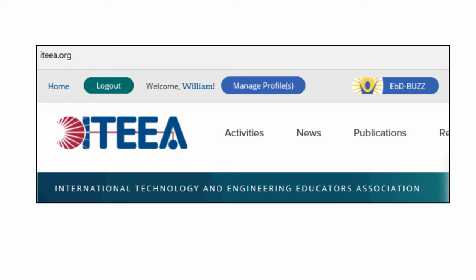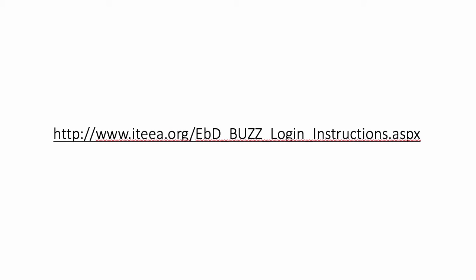It is extremely important that you use this method to change your password and that you do not change your password inside EBD Buzz. If you do, you will not be able to log into the EBD Buzz site. For a PDF version of what I've described above, go to iteea.org/ebd_buzz_login_instructions.aspx.